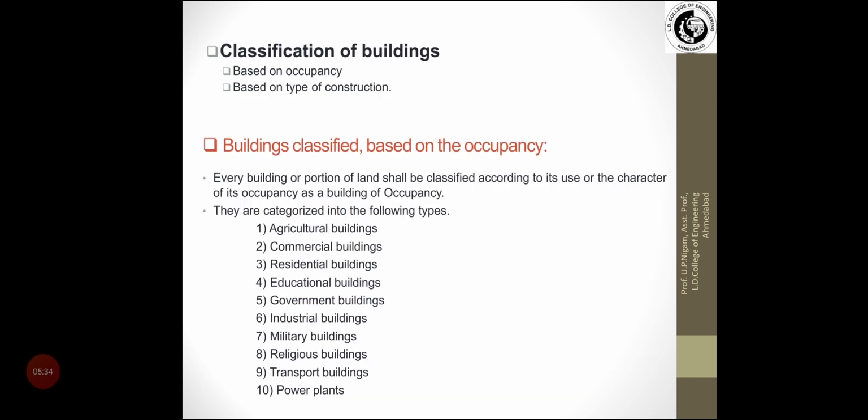This building has been classified into two types. The first is based on occupancy. What is occupancy? A particular type of building is constructed or designed for a particular function or purpose, and how it will occupy a particular space. Every building or portion of land shall be classified according to the character of its occupancy, or the purpose or function for which the building is going to be utilized.